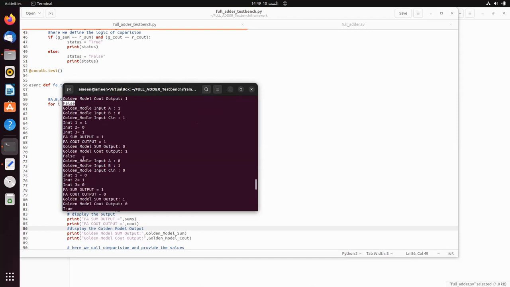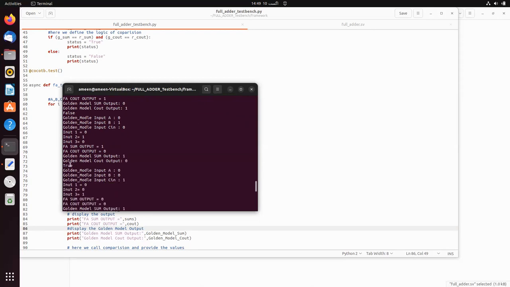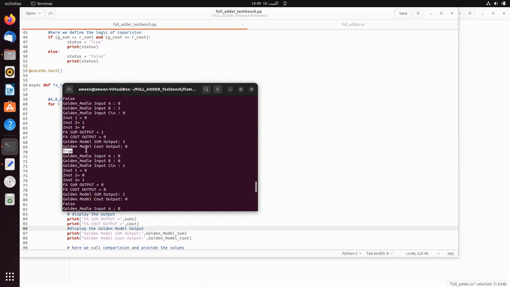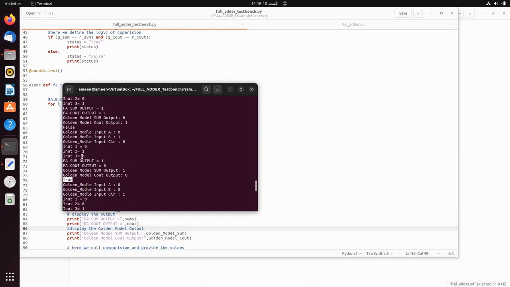Now you can see that it's false. I know that there is a problem in my RTL, and you can see that it is true. Sometimes it can be true. And if you are going to use fixed number testing, then you provide the input 010 and 010, and you get the answer true. And you may think, how is it working correctly?